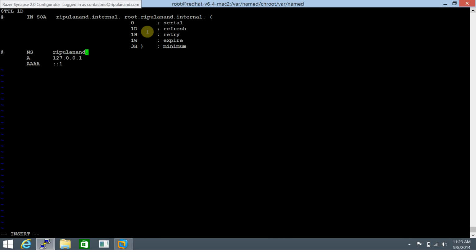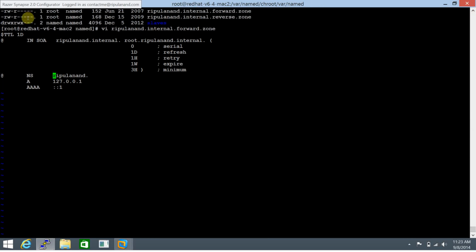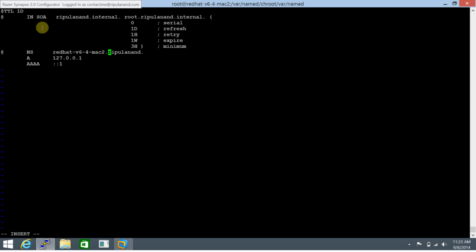And we need to define our name server. Since our host name is this, .rippleanon.internal, you need to end it with a full stop. Every time you make an entry here, you need to put a full stop. And since we are not using IPv6, we will just delete this line. We do not require it. This is the name server that we have specified. If you've got more than one name server, you can specify that as well, but for the time being, let's keep it simple.